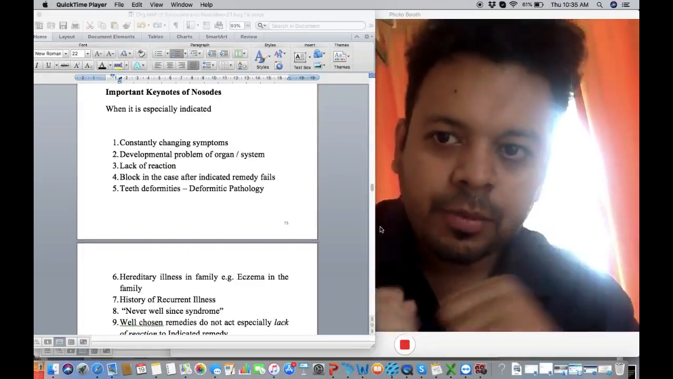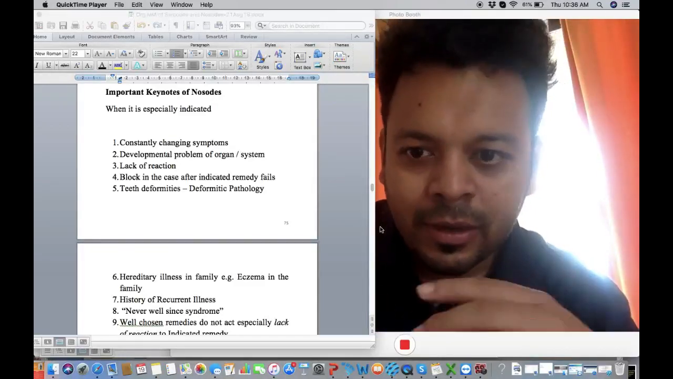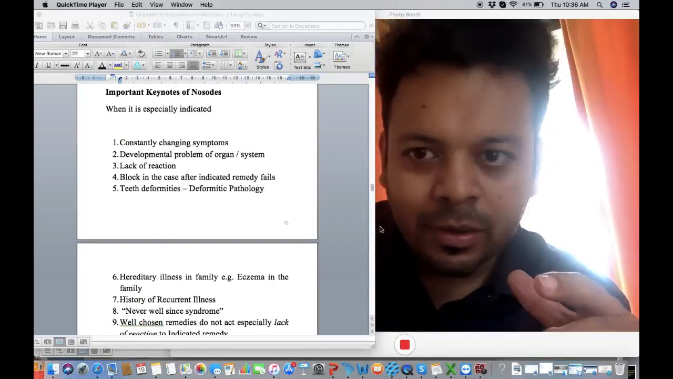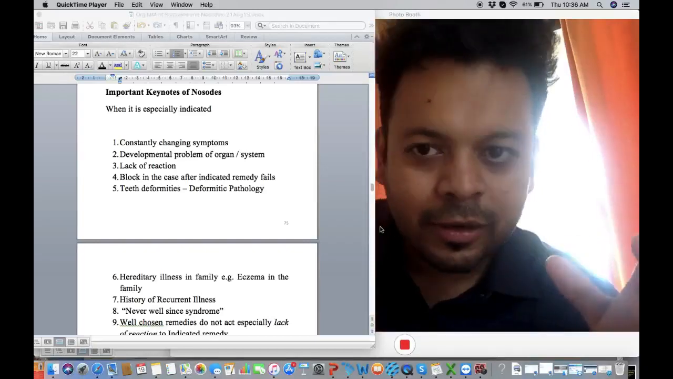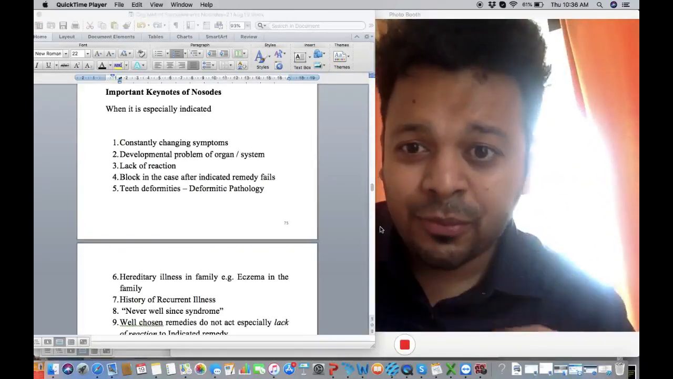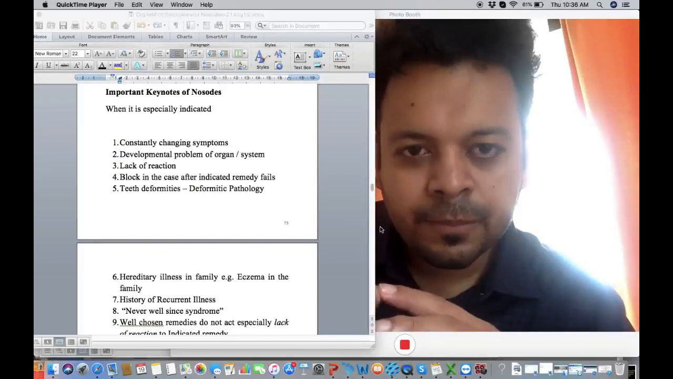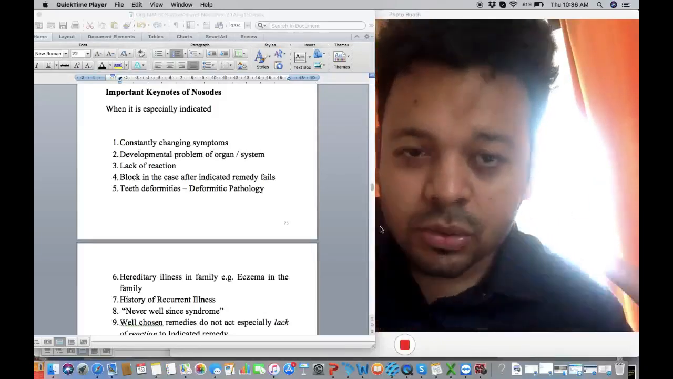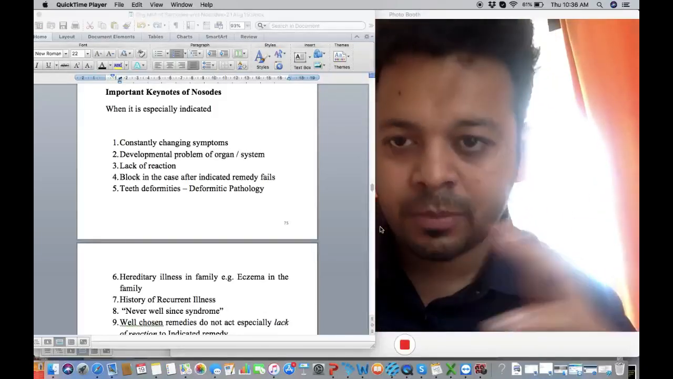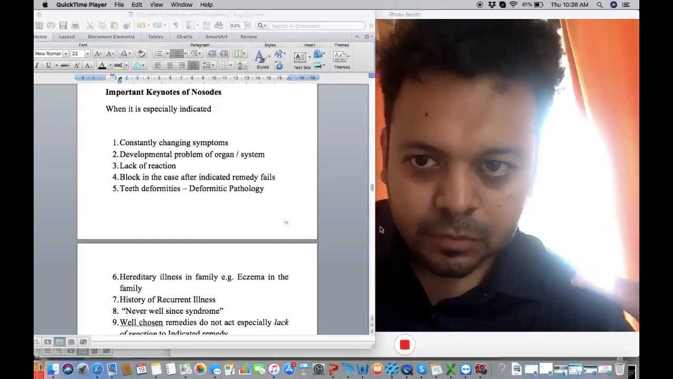The number one thing for me, constantly changing symptoms. You're studying a case, and every month the symptoms are different. One day it's respiratory asthma, second day it's arthritis, third day it is hair fall, fifth day it is something else. Constantly changing symptoms. For me, this is a very important key indication of a nosode. Now, that nosode could be anything. It could be tuberculinum, syphilinum, medorrhinum, but changing symptoms.